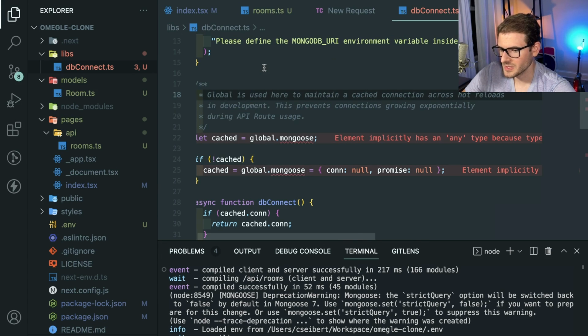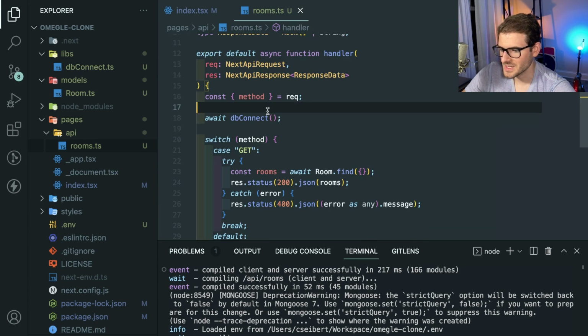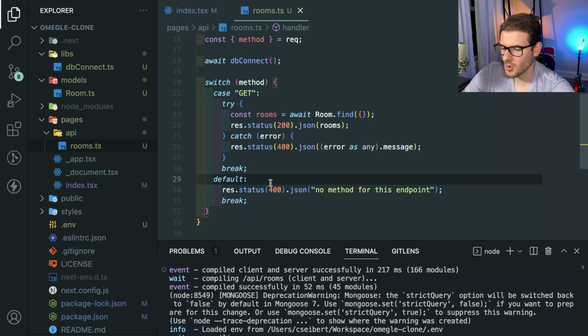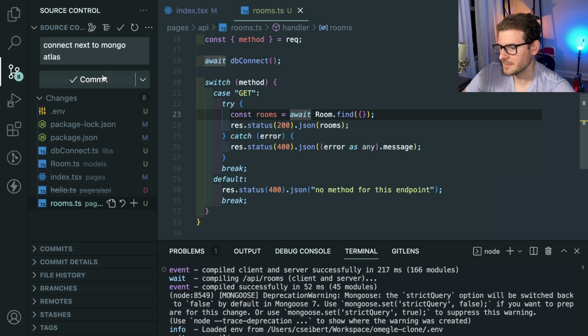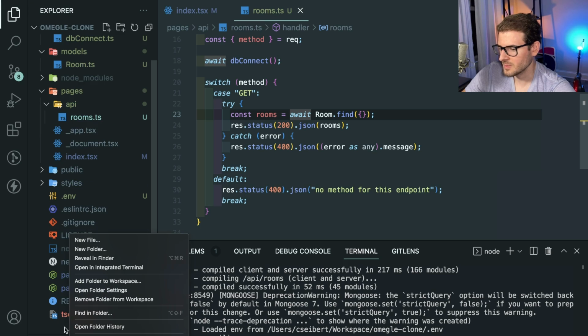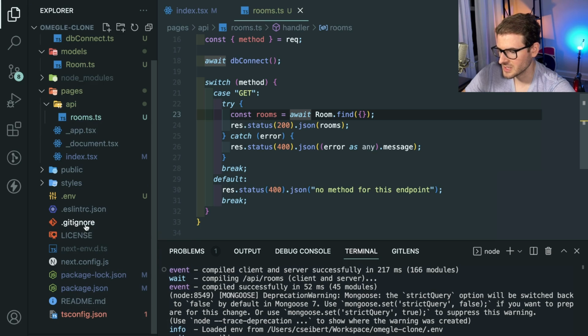We set up this mongoose connect thing. We set up a rooms endpoint that allows you to get back all the rooms in the system. I would definitely recommend just doing a commit. I'm going to say connect to Mongo Atlas, and add all the changes except for the .env. Make sure you never commit your .env file. That would be a big mistake because you could expose secrets.